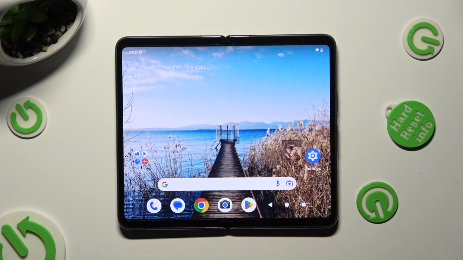Hi! In front of me is Google Pixel Fold, and today I would like to show you how you can switch on or off location of this device.